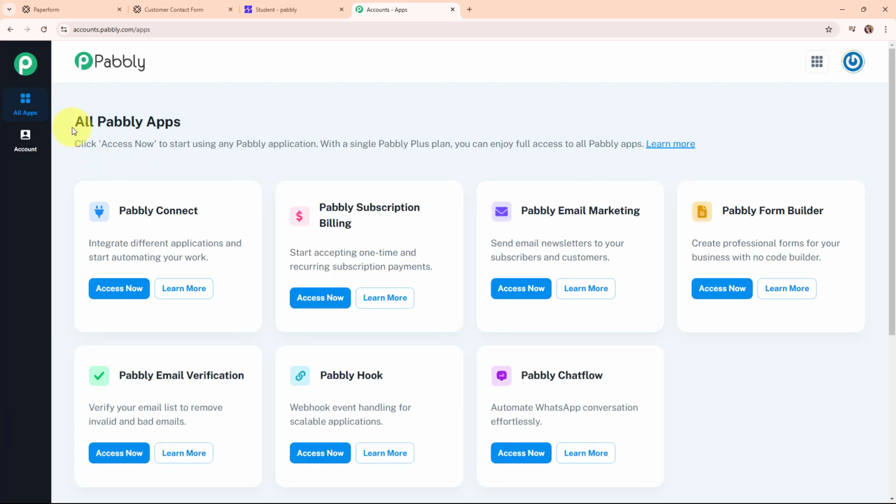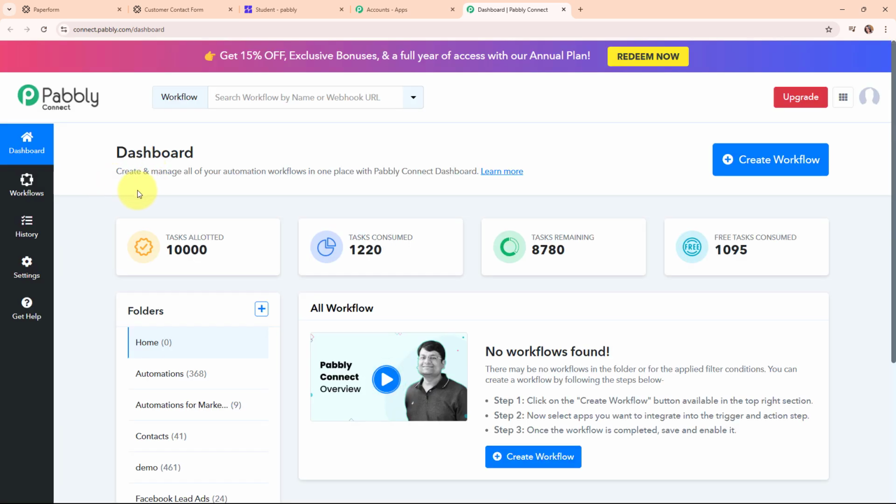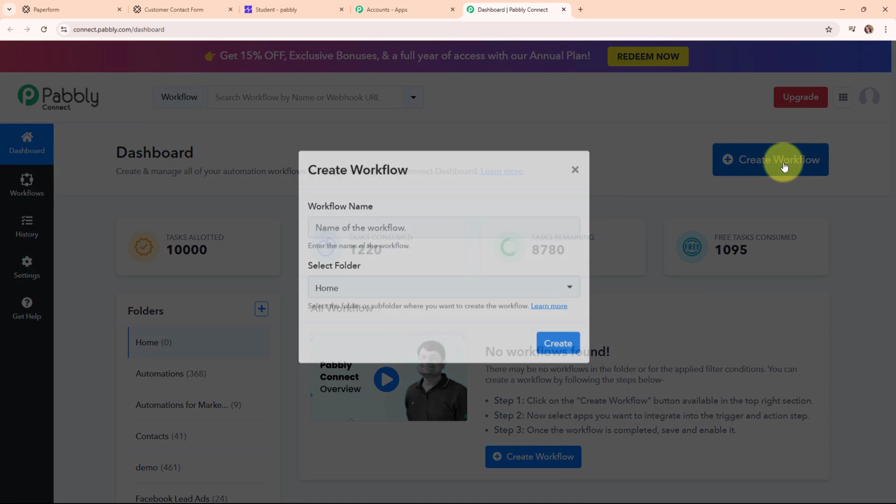After signing in, you can see the all Pabbly apps window where you can see all the applications of Pabbly. To integrate my applications, I'm going to use Pabbly Connect. Now this is the dashboard of Pabbly Connect, and to build my connection, I need to create a workflow first. For that, I'm going to click on the create workflow button given on the top right corner.